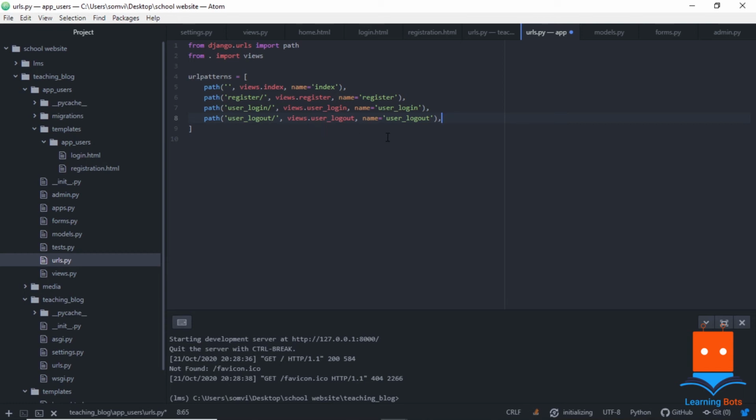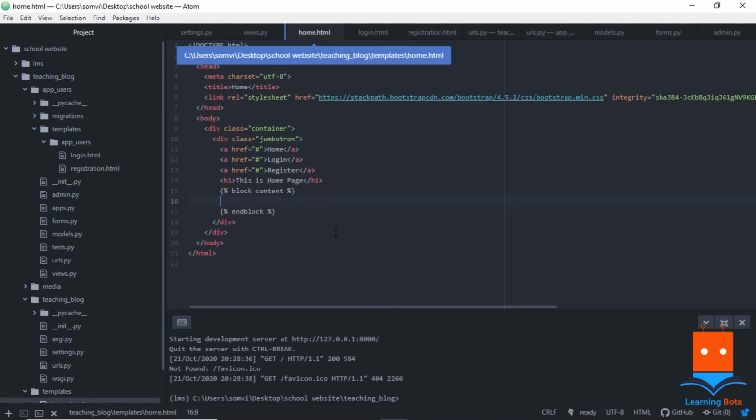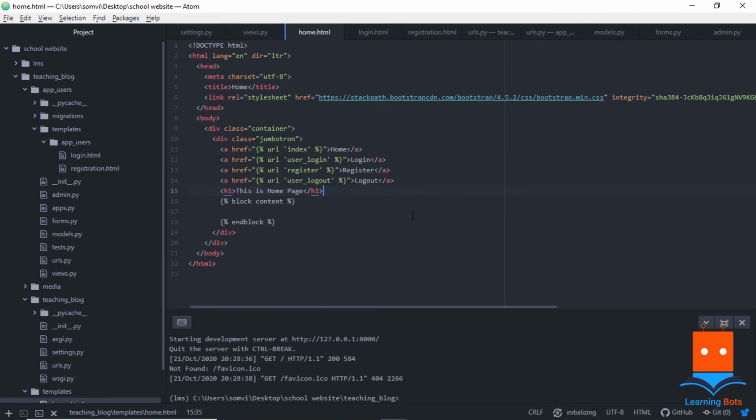Before running the application, let's go to home.html and give the links to our names. Coming back to our home.html, we have provided some anchor tags which will take us to the individual pages such as index or user login.